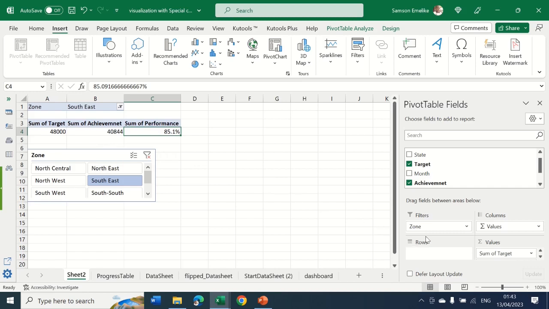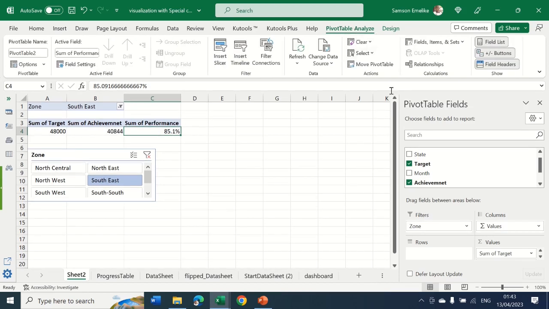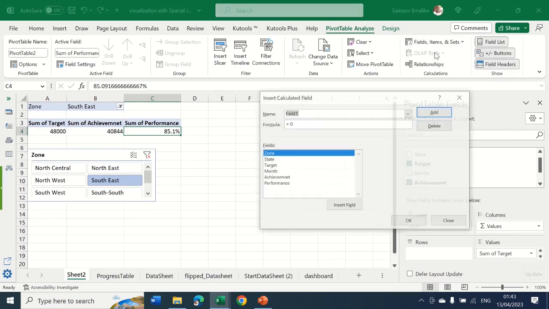All right. And the next thing we did was to bring the values. We brought our target, we brought our achievement, and then after bringing them together, we went to pivot table analyze, and we came under the calculations, we picked this calculated field. We defined what we want to create, and that we called it performance. You can see it over here. This was what we created, and we defined it. After naming it, we came here to define it. How do we arrive at that? Since this is a calculation, what's the formula? And we said this is equals to achievement all over target.